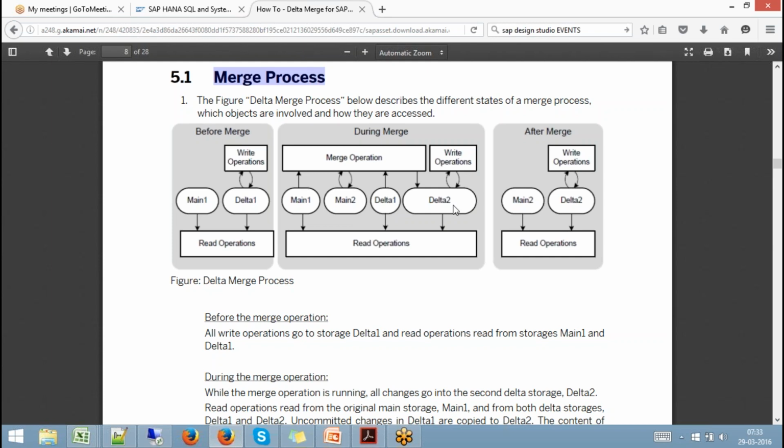Main 2 has to do a switch. Then main 2 and delta 2 become the main storage. Only during that switch, the read operations are blocked. Otherwise there's no downtime, and you don't even feel the timing. You can keep doing reporting, you can keep doing merging, so that's not a problem, because while doing merging we are still able to read or write.